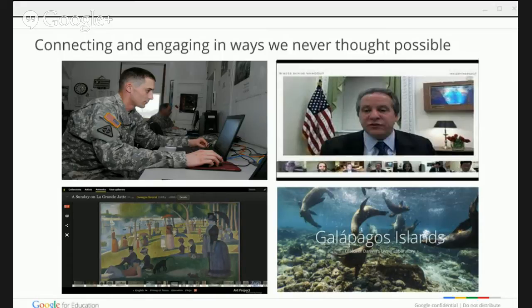The pictures at the bottom show examples from Google's ARC project and Google Maps, where you can bring information from around the world into the classroom much more cost effectively than it would cost you to go and visit these locations.